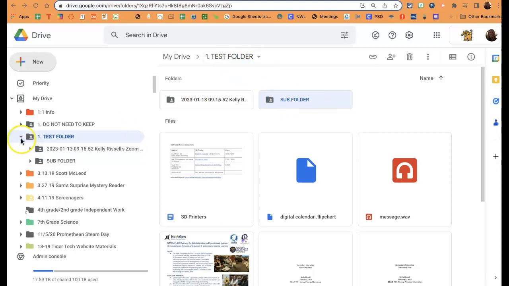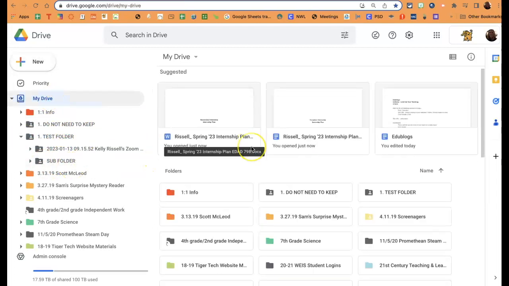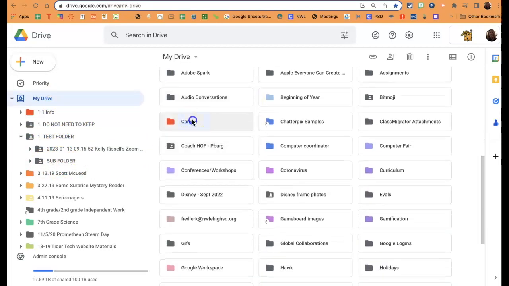And if I want to transfer items to my subfolder, I can do this in the same exact way. I could move entire folders into my subfolder. This is actually going to move the file.